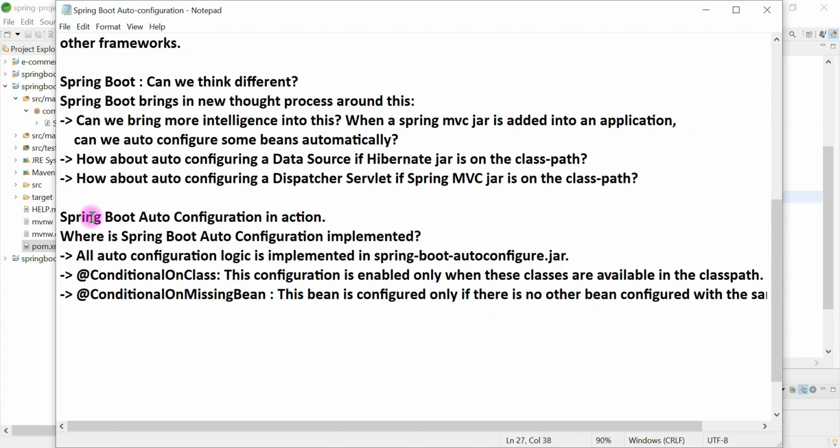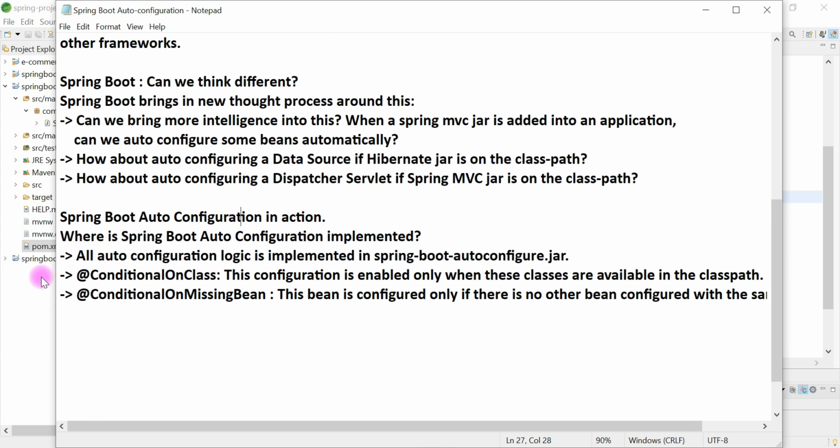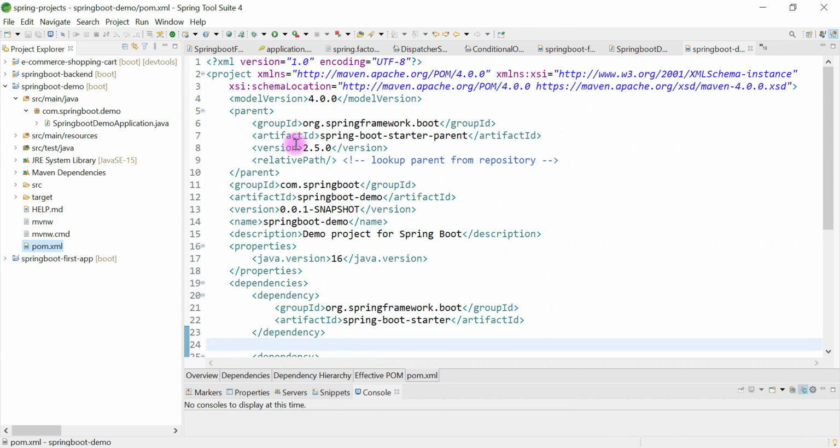Now it's time to explore Spring Boot auto configuration in action, and we'll also see where Spring Boot auto configuration is implemented. Let's head over to Spring Tool Suite IDE. In the previous video we generated a Spring Boot demo application using Spring Initializr, and we have imported it in Spring Tool Suite IDE, right?